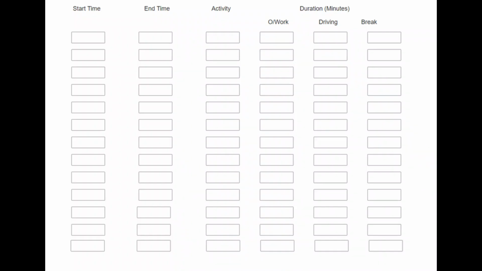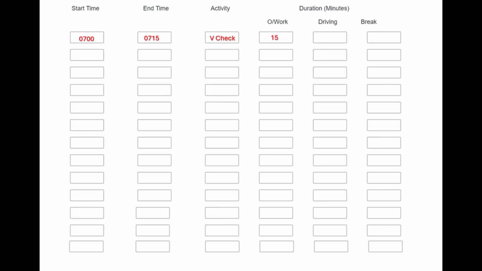This is how this kind of question will look during the examination. You should type the start time of each activity into the start time column. The time that activity ended should be typed into the end time column, and the type of activity, for example, driving, loading, unloading or break, should be typed into the activity column. You should then type the duration of each activity in the appropriate column in the duration section.